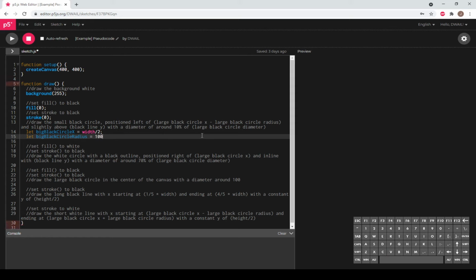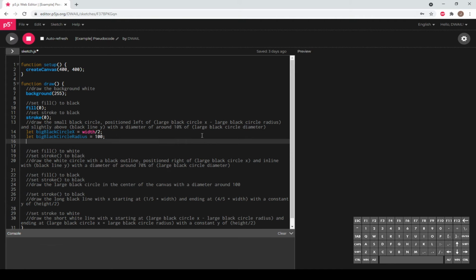And we'll go with 100. The black line Y, which is sort of the middle line of the whole drawing, so I'm just going to call that the midline. I'll keep it specific. Black line Y. And that's at height on 2. Alright, now I have those available to me.